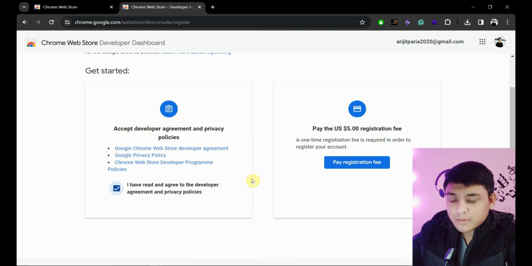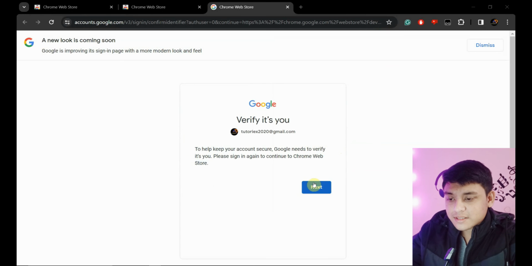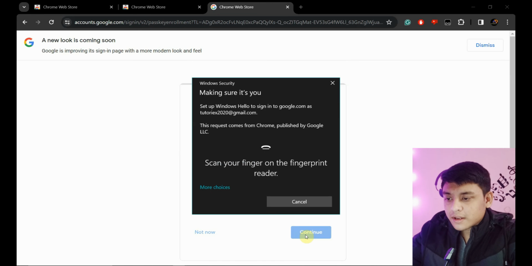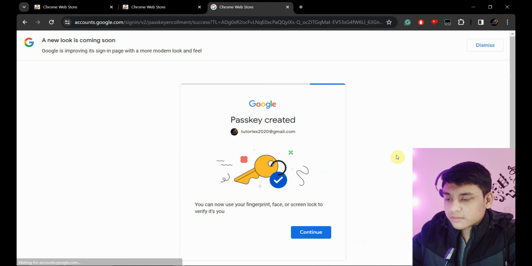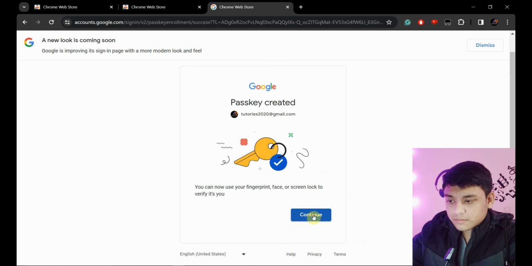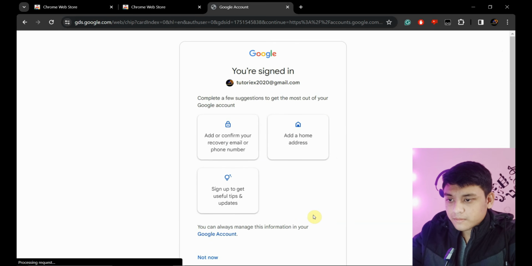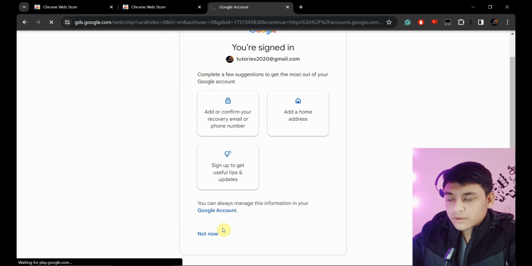You have to agree and pay this $5 registration fee. With tax and all, it will be around $5 to $6. You pay this registration fee for the first time, for the onboarding process, so you can get access to the developer account and add your extension to the Chrome Web Store. I already have access here, so I'm logged in and you will see my developer window.